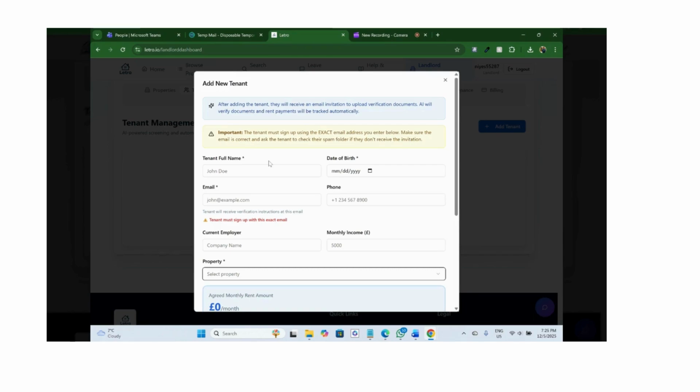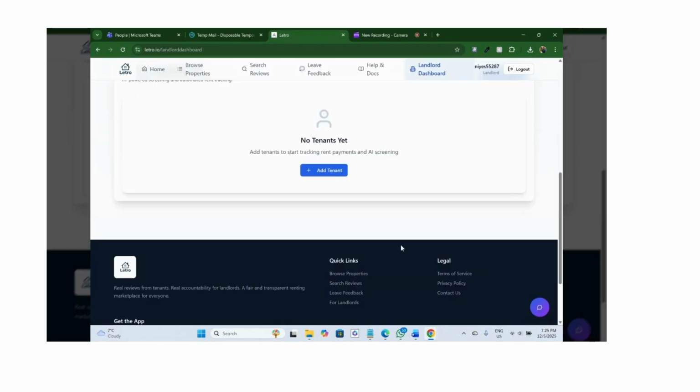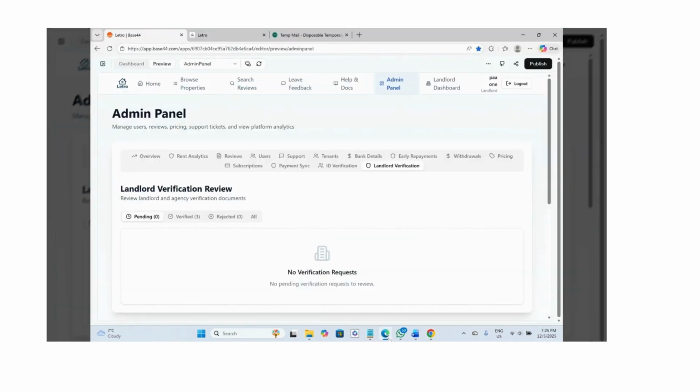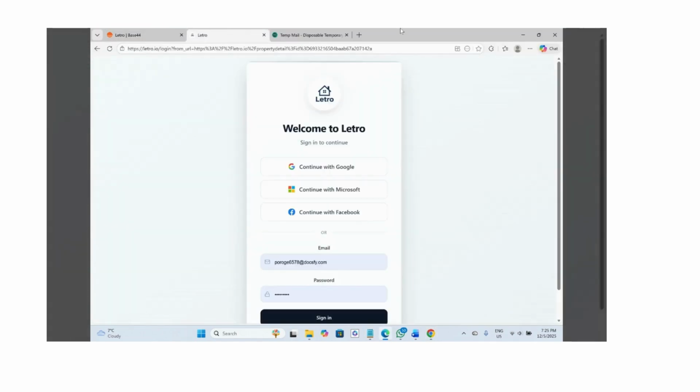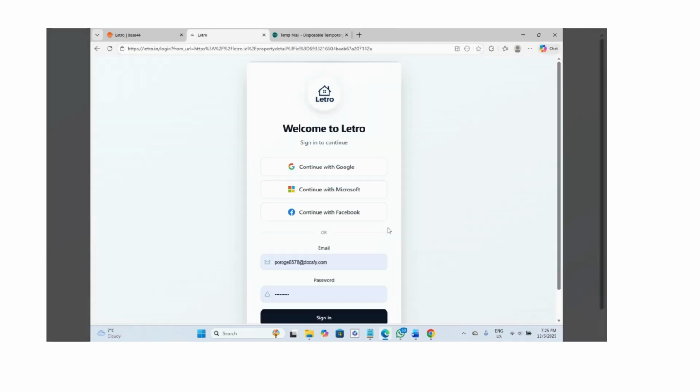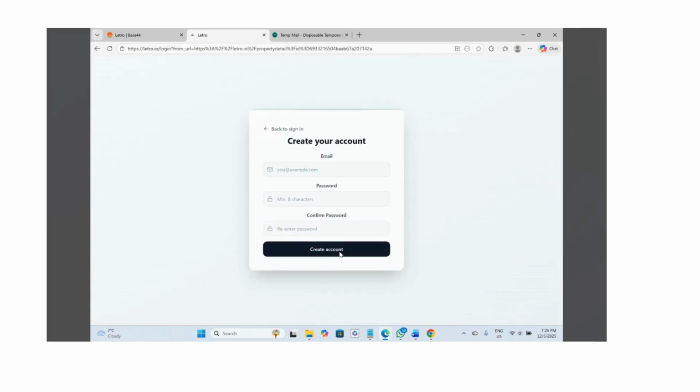Now let's go to tenant section. How tenant find your property, then request for viewing, then you can add for tenancy agreement. We're going to jump to tenant section. Let's copy email, then go to sign up, and then add.